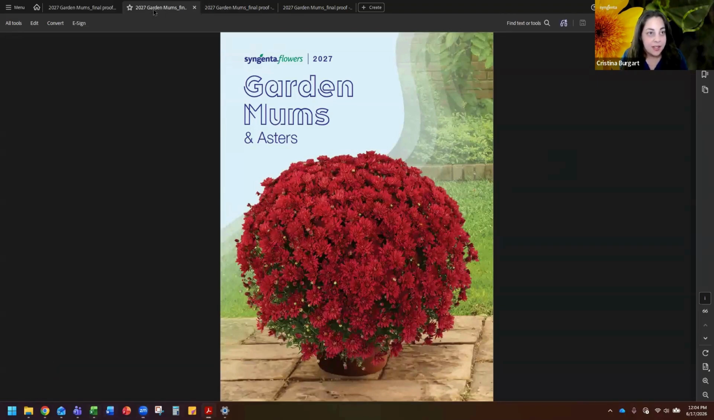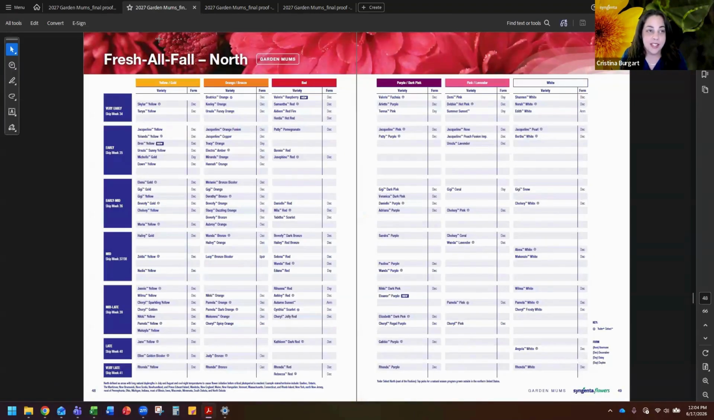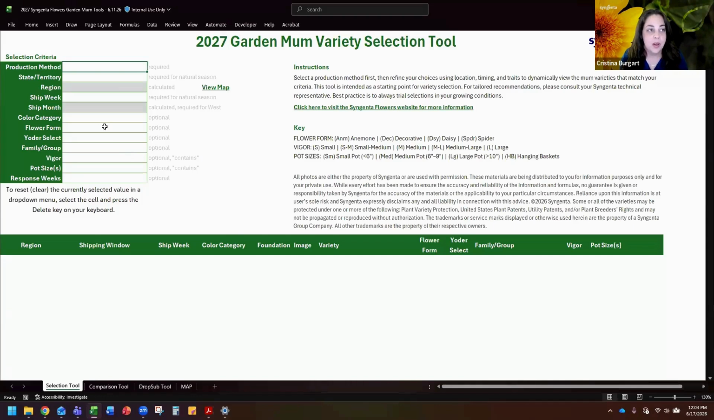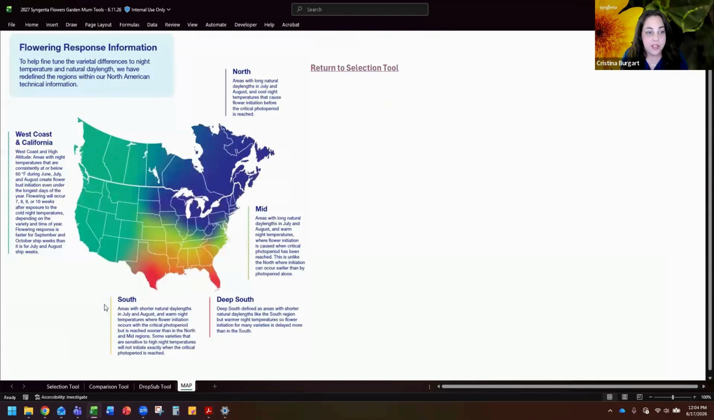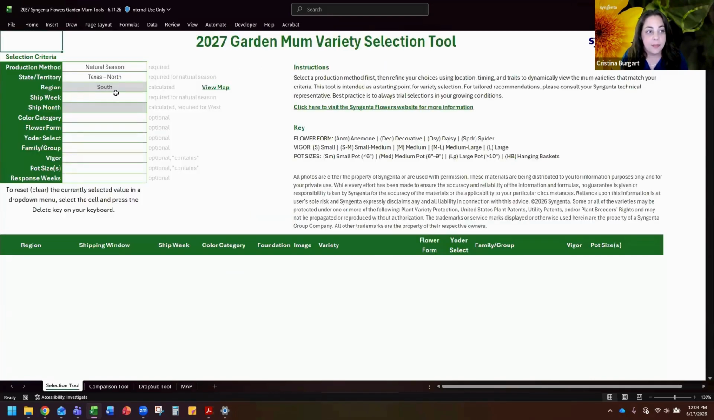So we'll start with the variety selection tool, which is kind of like a digitized fresh fall table, except all in one tab. So you'll begin by selecting your production method, whether it be natural season, black cloth, or spring. Then selecting your state or territory. And then the tool will automatically assign a region to your state or territory selected. If you'd like to view the map to see where the geographic regions are, you can click that link and then jump back to your selections when you're ready.